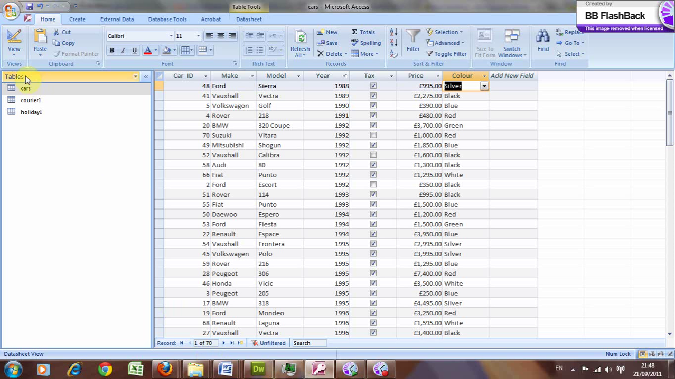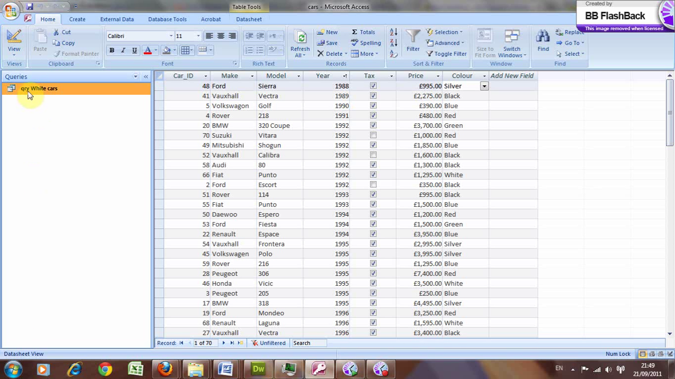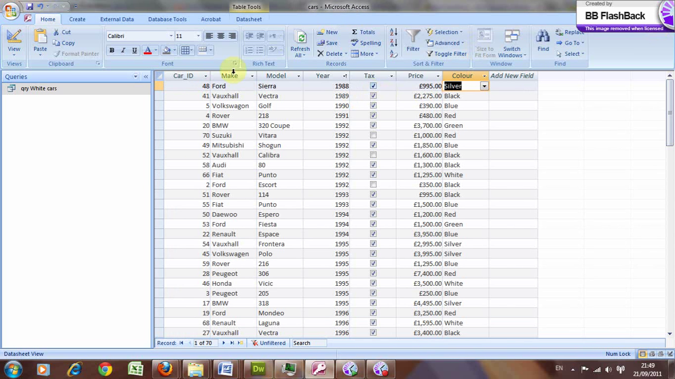Now if you look over here, we have a list of tables, but we can't see the list of queries that we've already made. So what we're going to click on here is this arrow. So anytime you see an arrow, it means there are more options. So click on the arrow, and we're going to click on queries, and you'll see your query is there, query white cars. So I want to run that query again, and I double click, and the results are shown here. So you know this is the query because you can see the name of it up here at the top.